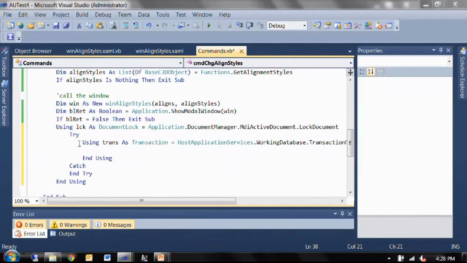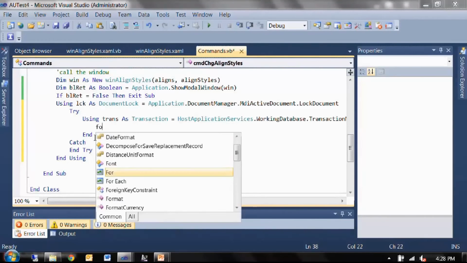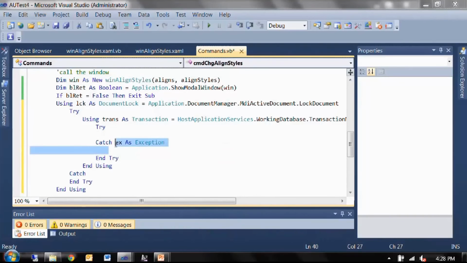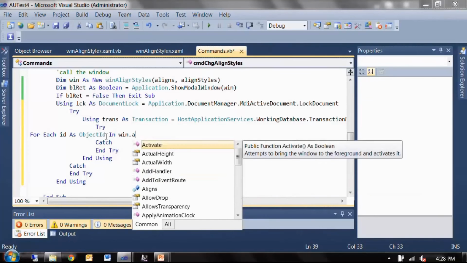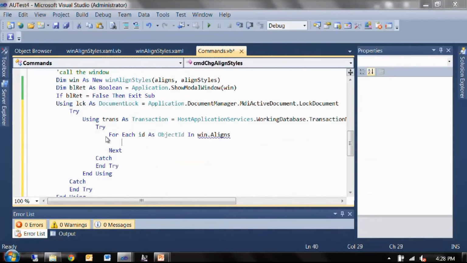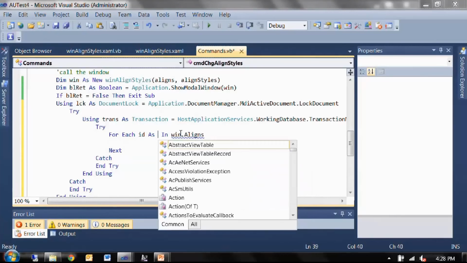And what are we doing? Right. We're walking through and going to change those alignments. Oh, let's do a try catch. So for each ID as object ID in aligns. Oh wait, for each.